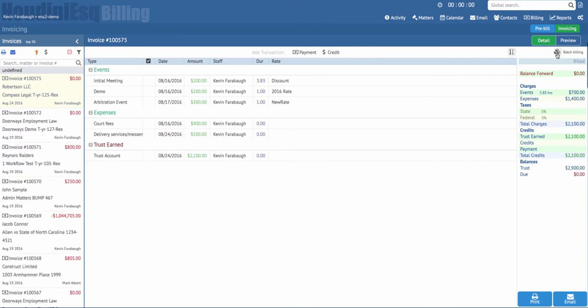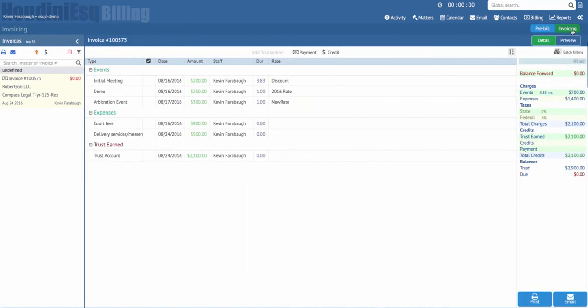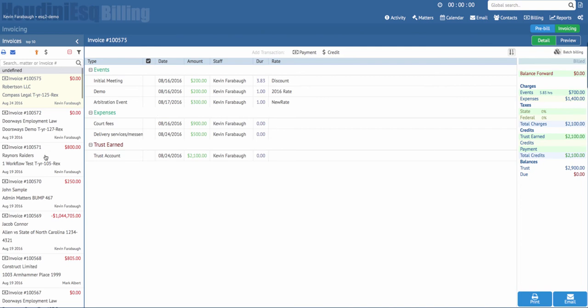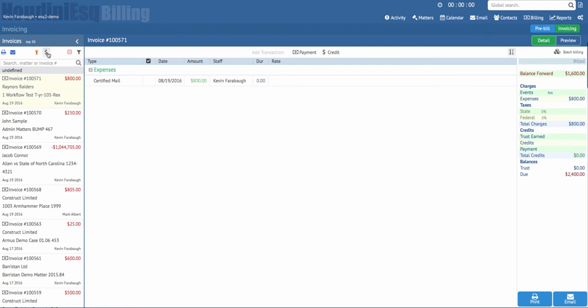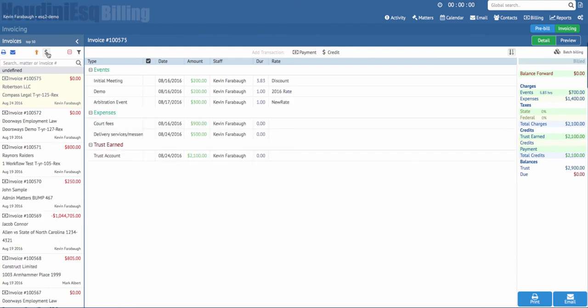So the invoicing screen is again part of the total billing screen, and you can flip between the pre-bill and the invoicing at any time by clicking this toggle up here. You'll notice right away that we now show all invoices that have been produced recently, and again you can toggle between the ones that still have a balance due and the ones that do not.